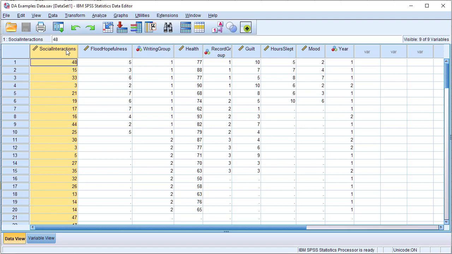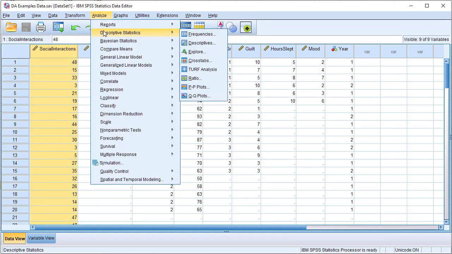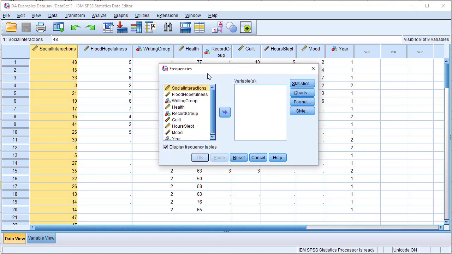So if I want to look at a histogram to do a visual inspection of social interactions and also to produce a frequency table, I can do that by going to Analyze, Descriptive Statistics, Frequencies. I know it says descriptives and we could go there for it, but we want to look at it through this dialog so that we can get the histogram produced at the same time.